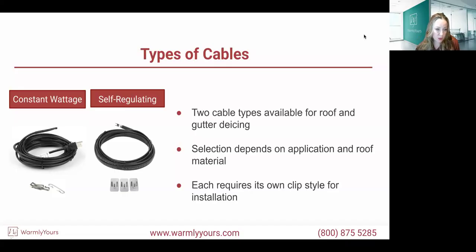And one other obvious, real big difference you probably see there in that image is the one on the left, which is the constant wattage, has a plug that's actually like an outlet plug that you're going to plug into your outlet. Whereas the self-regulating cable is not a plug-in. That one actually needs to have a power connection kit or plug adapter for it. So that's going to be a little bit of the differences between these two cables.